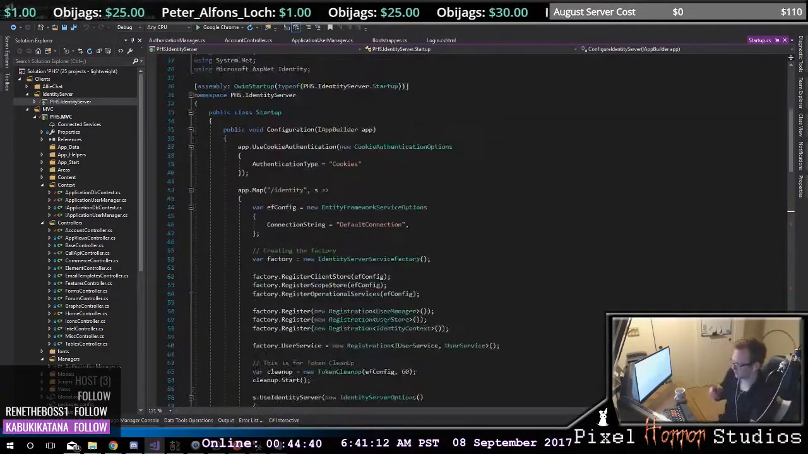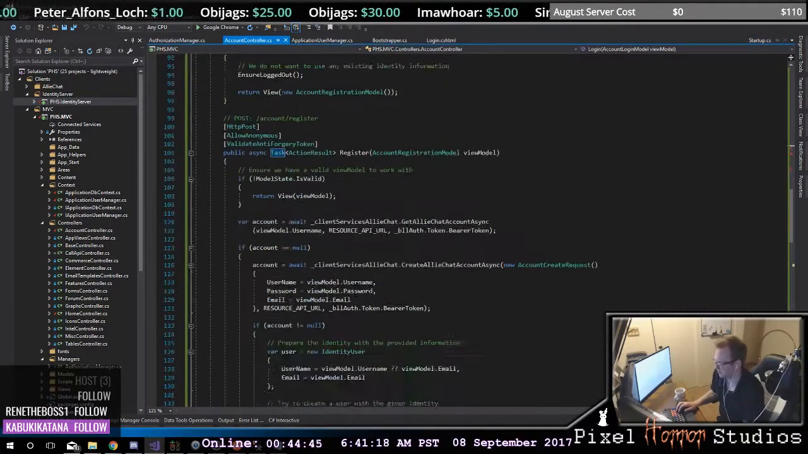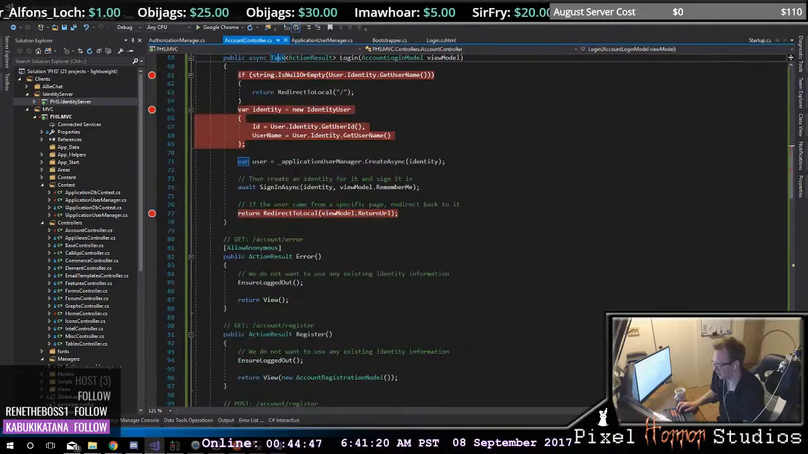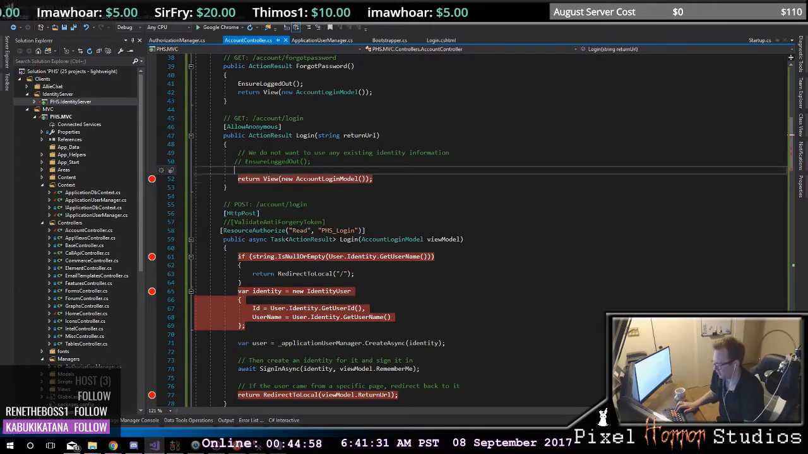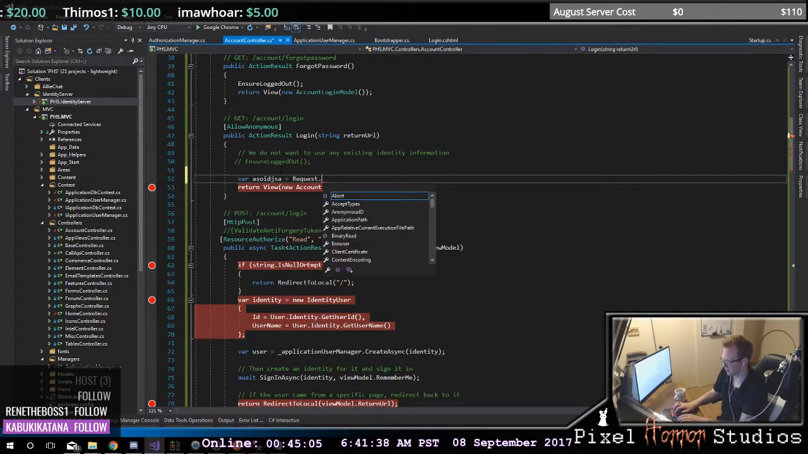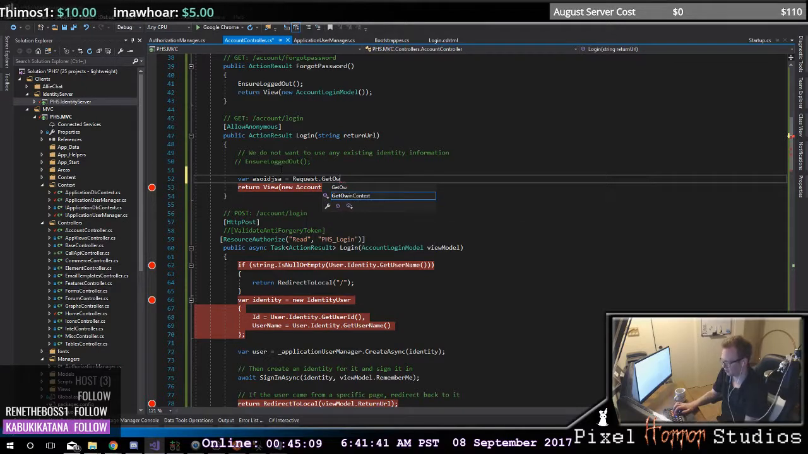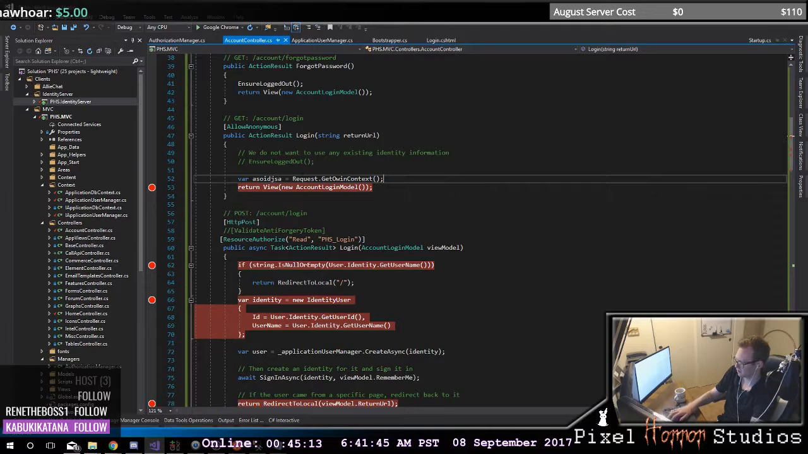But the reason why it's doing it is because here it's inside of my account controller. I remember explicitly what it is. When I'm doing a login and I'm hitting this page, we're ensuring that we're logged out. This is wrong. And what I want to do here is check my user. Request.GetOwinContext. Let me stop right there and we'll try that again.